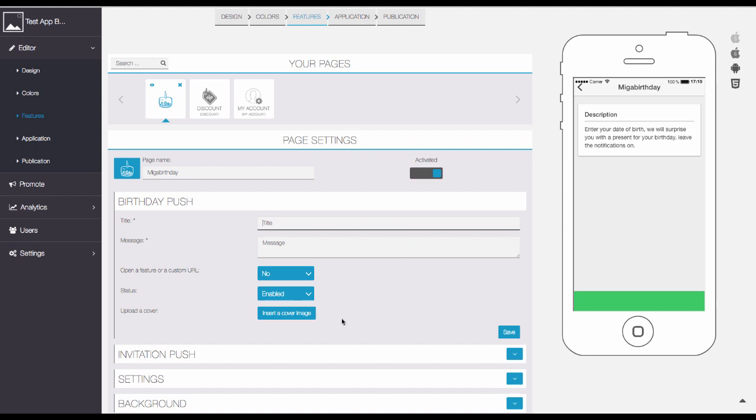The first tab is the birthday push. This is the push that the app sends out automatically on the date of birth of the user. Here we can write: happy birthday to you, a nice gift from our shop is waiting for you. Click here below.